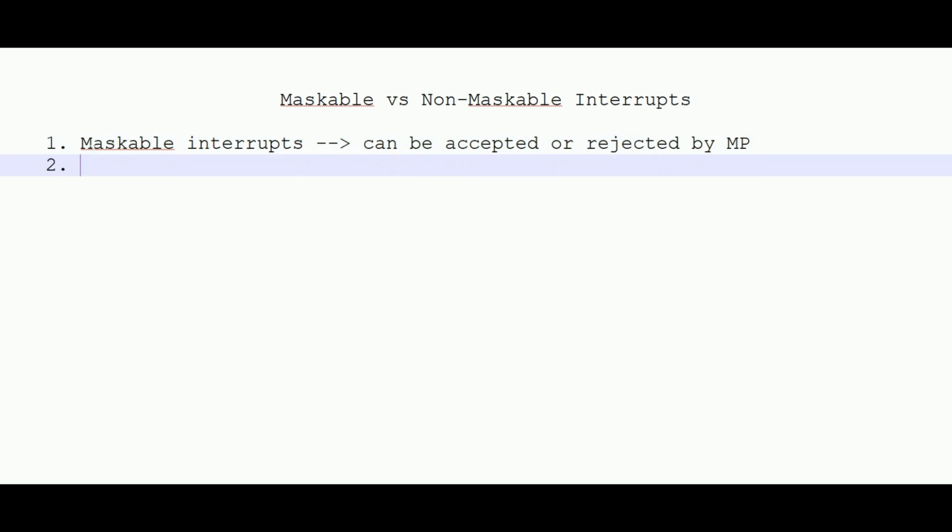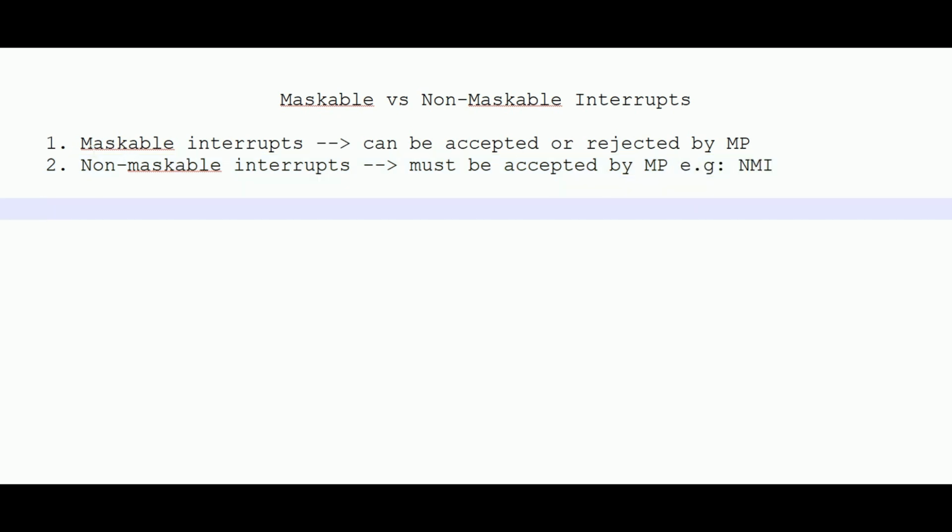So maskable interrupts can be accepted or rejected. The second is the non-maskable interrupts. They must be accepted by your microprocessor. The microprocessor does not have the liberty to reject it. So from the name itself, you can understand the example for non-maskable interrupts is your NMI, whereas all the hardware interrupts initiated through the INTR pin are maskable. So I can write the example for maskable interrupts: all the hardware interrupts generated through the INTR pin.